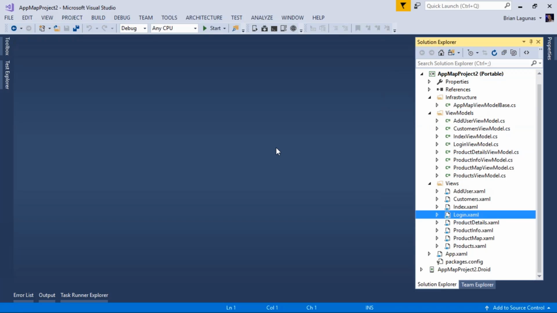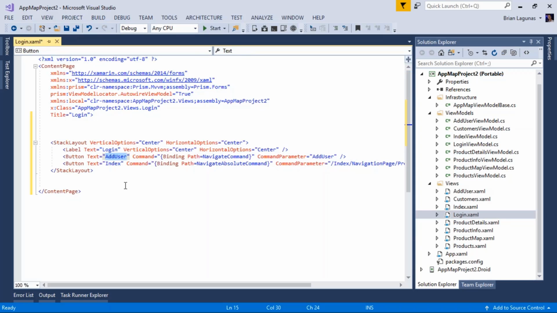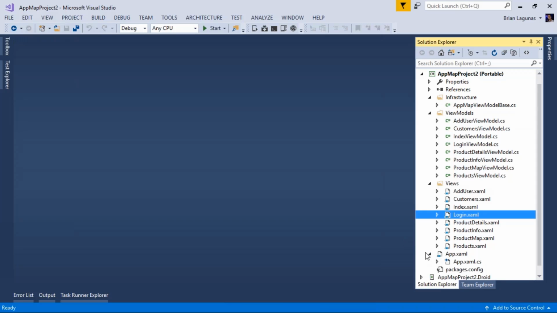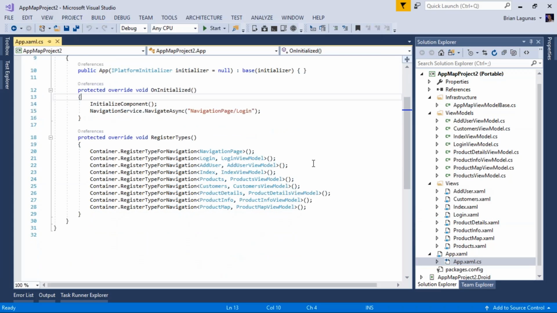And we have all the views. For example, if I open up the login page, we can see that I have a label that says login, and a button, add user. Remember, we're adding a user, so we navigate to a page. Here's our master detail called index. It's an absolute navigation. All the navigation code is laid out for you. Also, because this is a Prism application, and Prism requires pages to be registered with the navigation service, we went ahead and did that for you too.